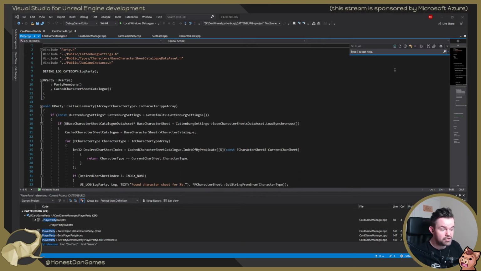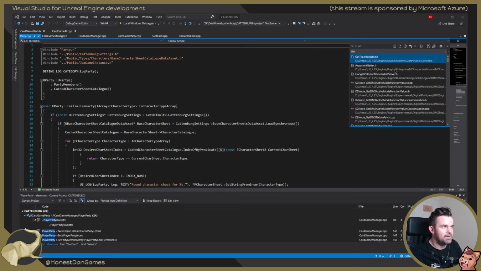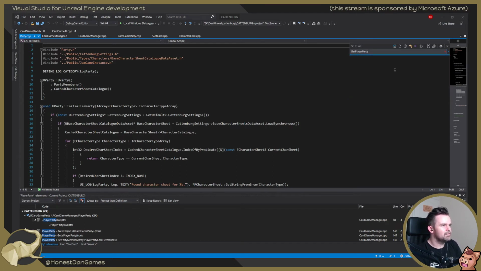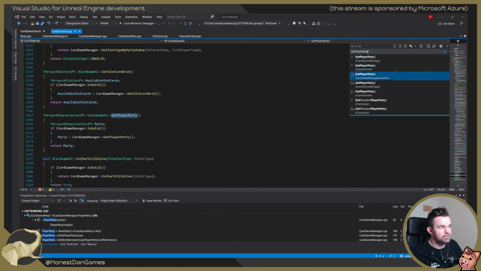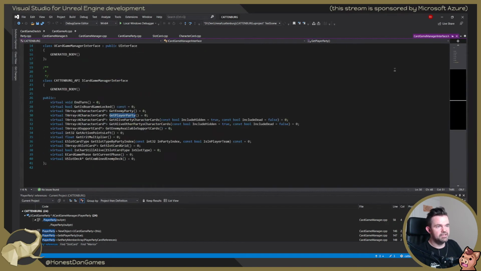It can be good for functions as well. So if I want to look up something like get player party, I think I've got a function called that. There you go. It doesn't only show you files, but you can jump to the particular function that declares it as well. If I go into this interface, you can see, there we go. That might explain why we've got quite a few functions of that same name, because it's an interface.